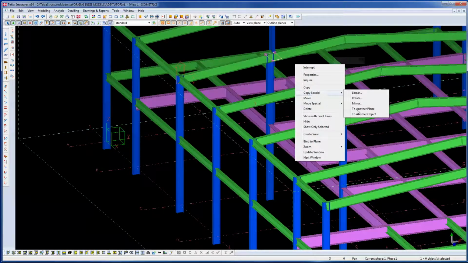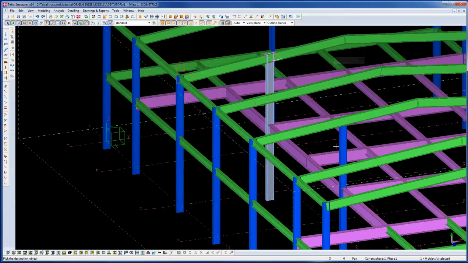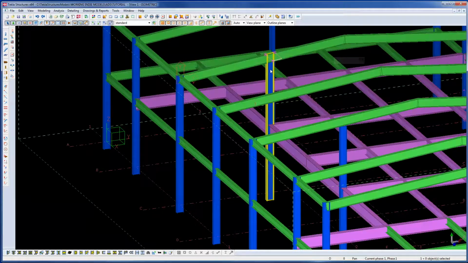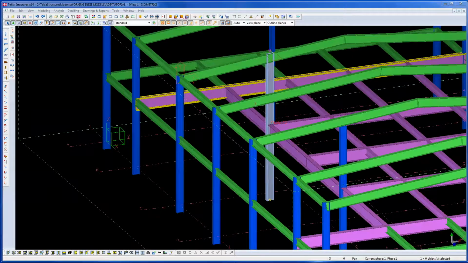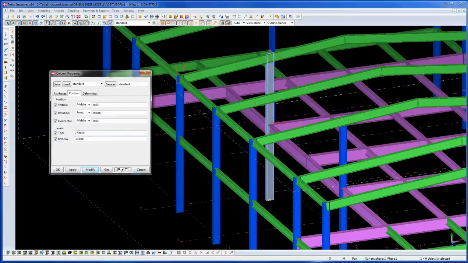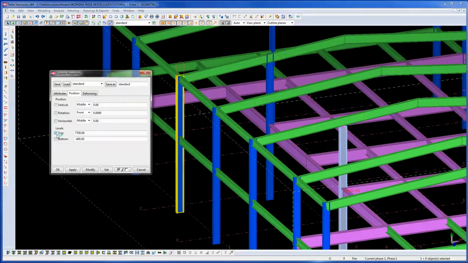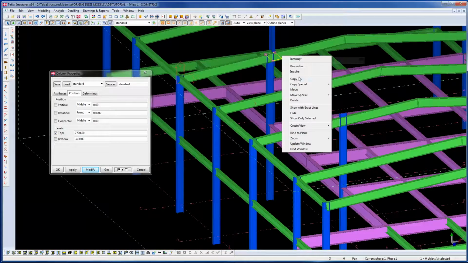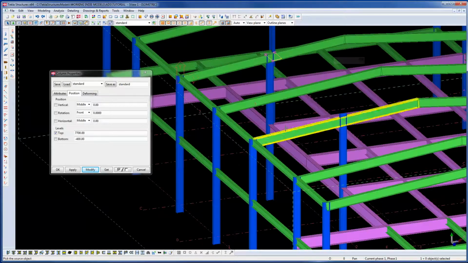Copy special to another object. That's not right, that needs extending. So first thing, bring up the properties for that column. See, I know these ticks off. Set the height of that column to the same height as that column. I would just copy the column over, to be fair, if it were a real job, but I'm just trying to show you ways of manipulating and working with your model. Copy to another object.